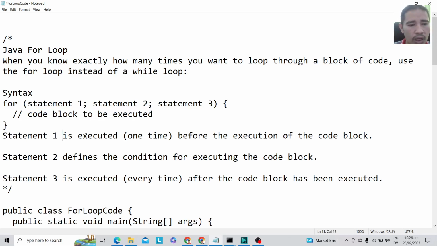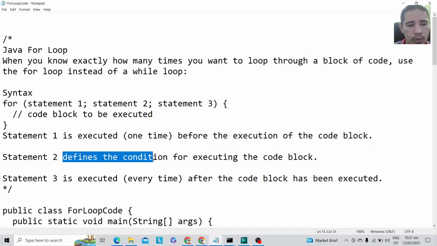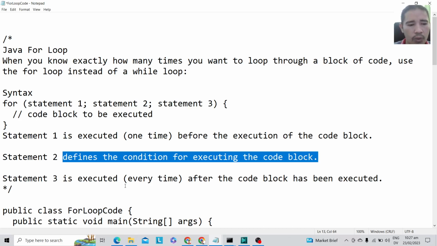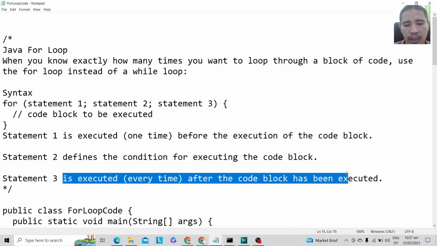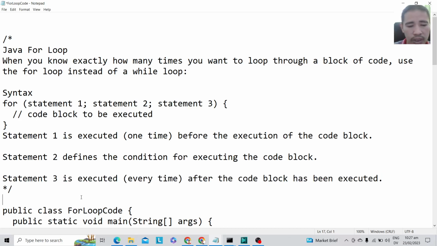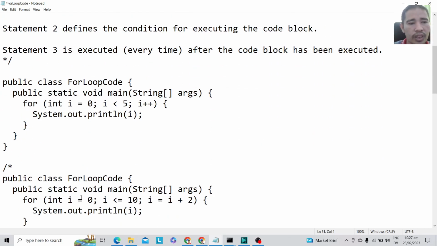Statement 1 is executed one time before the execution of the code block, and statement 2 defines the condition for executing the code block, while statement 3 is executed every time after the code block has been executed. So let's go now to our example program. We have here our sample code for that.